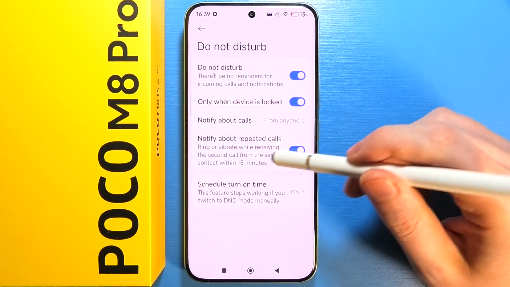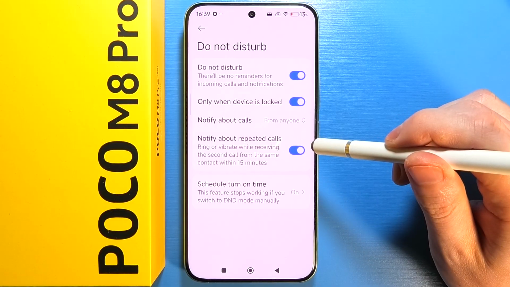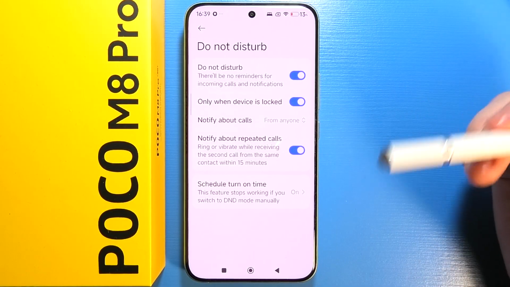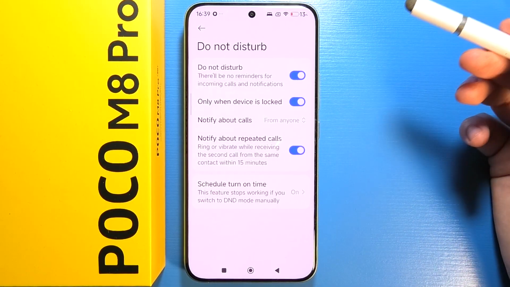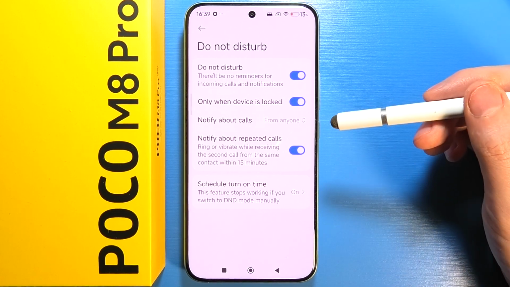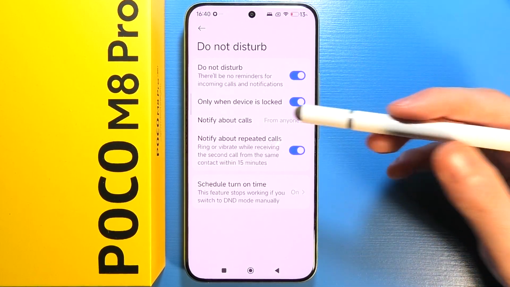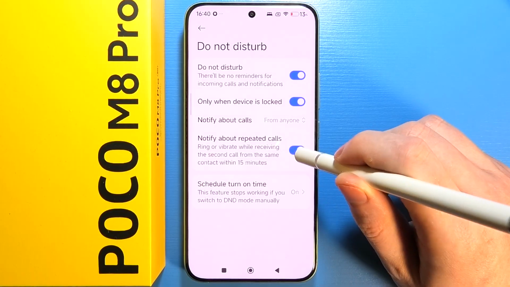There's also option to notify you about repeated callers. So if somebody tries to call you multiple times, around 2 times actually, in a span of 15 minutes, then this call will go through. You can enable or disable it as well.